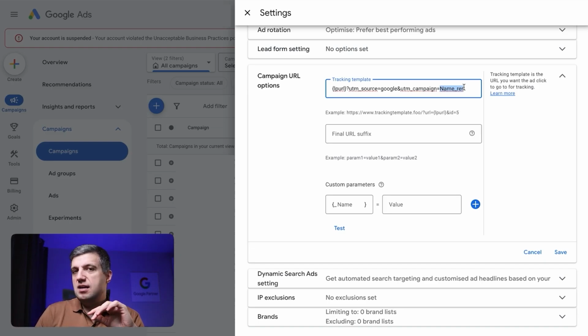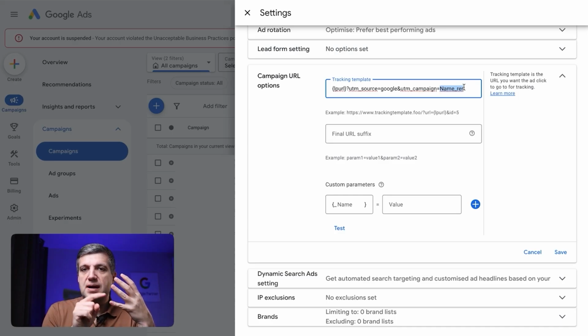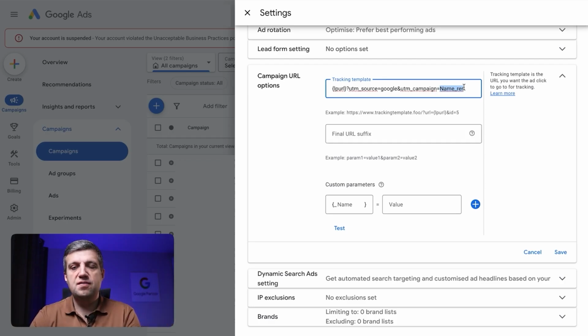You can ask, what if I add these parameters to every single layer that I have? In this case, Google only pays attention to the lowest layer. So, if there is an ad level tracking template in place, Google will only use this level. If there is no tracking template at ad level, Google will look at group level. If it's empty as well, Google will look at campaign level. If it's empty, then at account level, and if that's empty, Google will add nothing to your final URL.